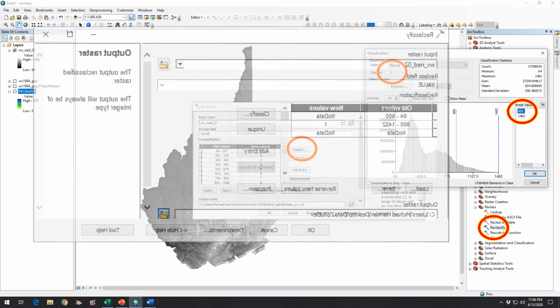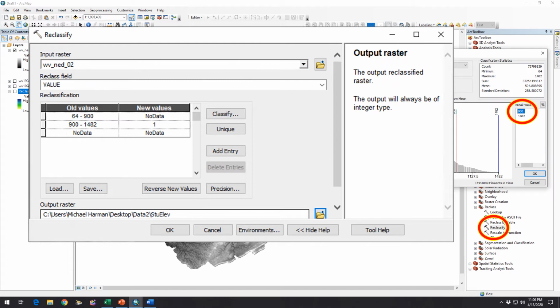Once you do that, it changes the look of your reclassify window. The old values are on the left column there under reclassification, and the new values are on the right. Underneath the new values, everything that was 64 to 900 meters, I changed to no data, and everything that was 900 to 1482, I made a 1.